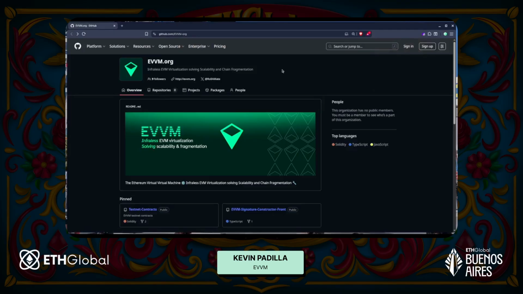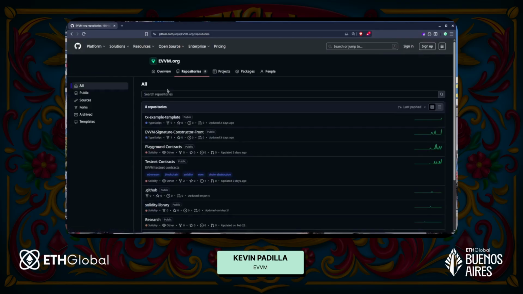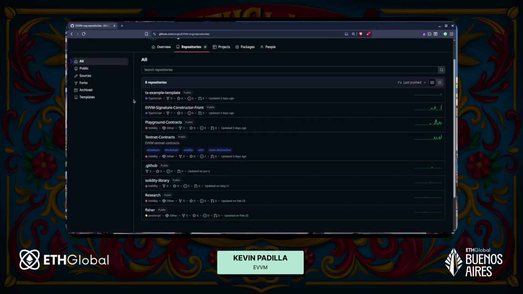Let's get hands-on. I'm going to walk you through the essential resources. Let's start with the organization GitHub. In the repository area, you're going to find all the repos for EVBN. For example, we find the TX example template for this tutorial. You're going to find the evbn.dev repo, the playground contracts, which is not important for this tutorial, and the testnet contracts, some libraries, and research and feature.